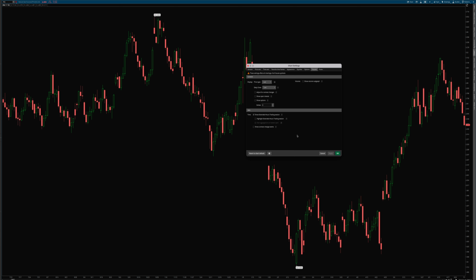Futures. I don't have adjust for contract changes. I have that blank, but you could set that up if you like it like that. I like mine more like that. And you could do that for equities or options or Forex, however you want to do it. So I think we're pretty close there.